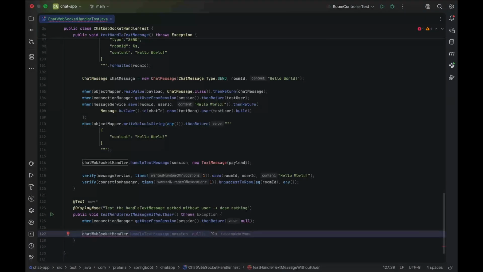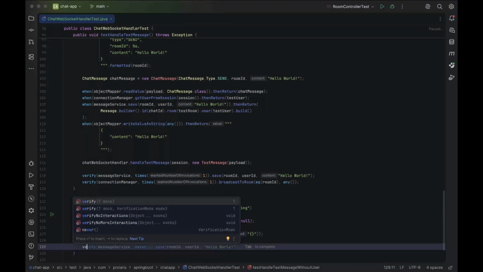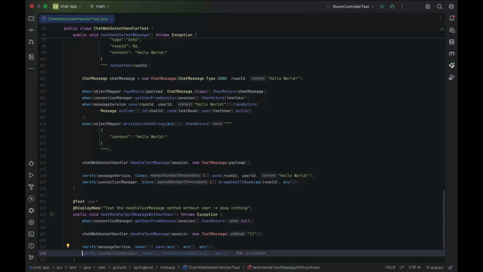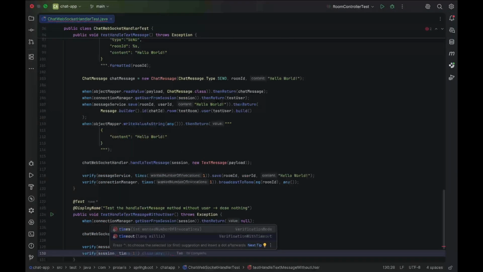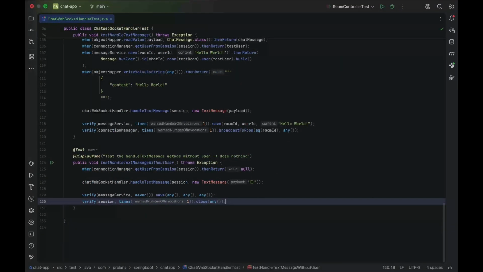Let's use the handle text session and new message text with empty payload. Now let's verify that the message service never uses the save method, not necessarily with those arguments, but with any argument, and let's verify that this session, using times of 1, was closed. Use the close method. Great. So those are our verifications.